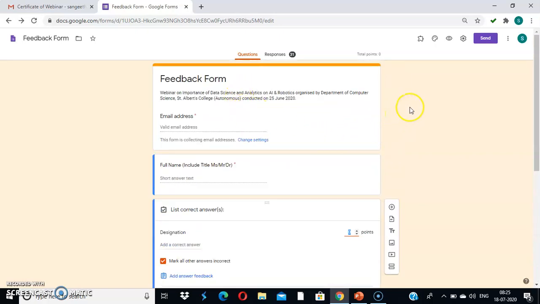Next, we have to integrate the Certify'em into this form. In the previous video, I have clearly mentioned how to install the add-on Certify'em into our Gmail. So in this, I have already added the Certify'em into my Gmail. So we need to integrate the Certify'em into this form.